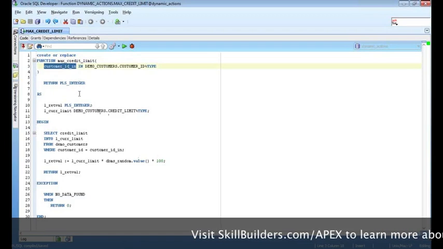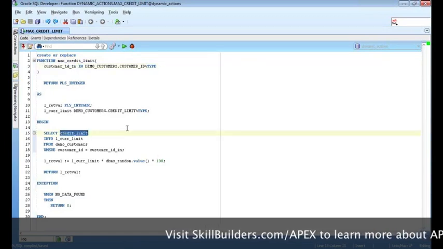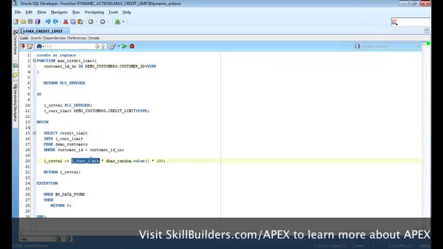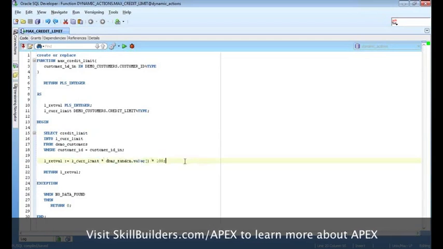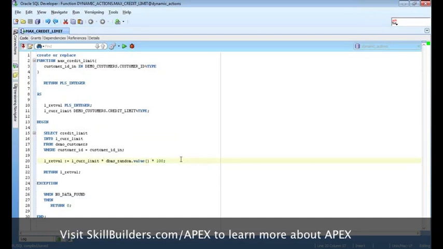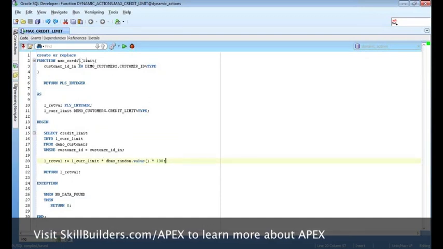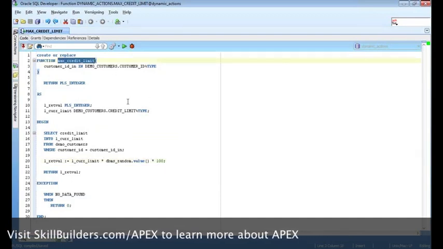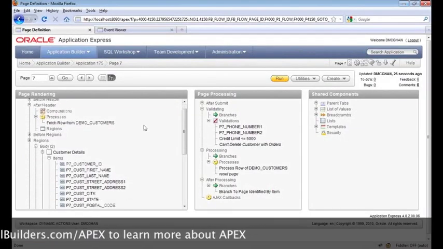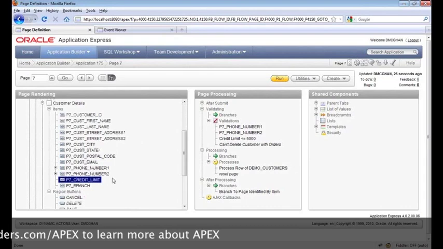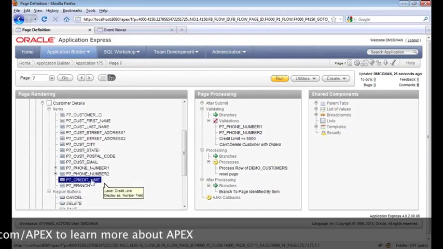You pass in the ID of a customer. We use that to look up their current credit limit. Then we take their current credit limit, we multiply it by a random value, and then we multiply that by 100 just for fun. I think this is accurate, a couple years back. So here's our max credit limit function. This is defined in our schema. So I want to call that, and I want to use it to set the credit limit here.